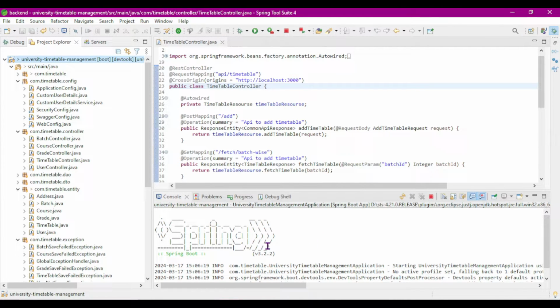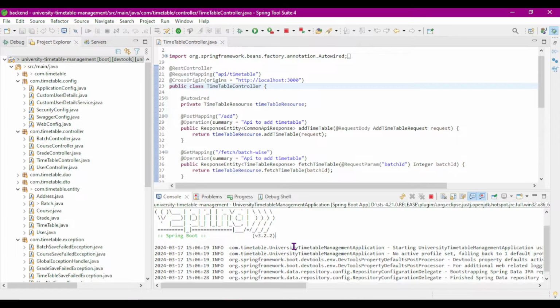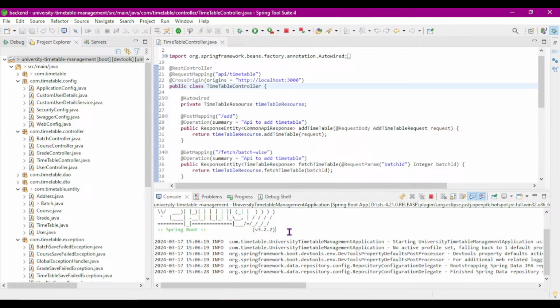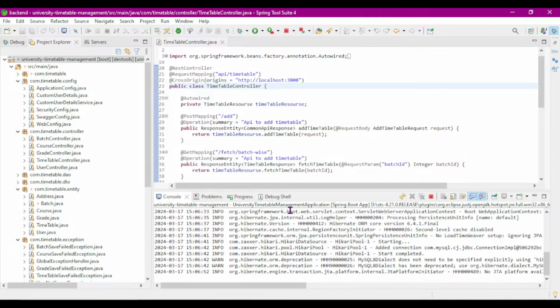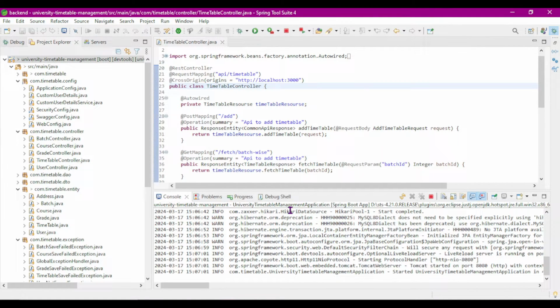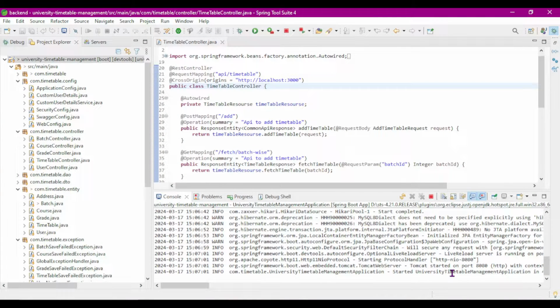Okay, Spring Boot application is running now, and we can see the version 3.2.2. That is the latest version actually. So our Spring Boot application is running, and it is running on port 8080. And let's also see our React.js application. It is still running.